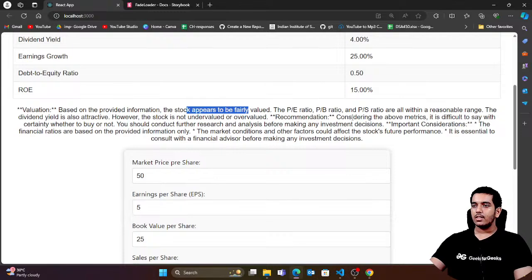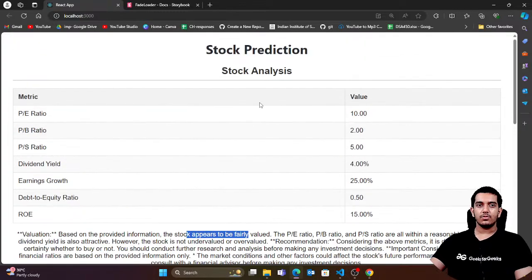The recommendation: considering the above metrics, it is difficult to say for certain whether to buy or not. You should provide more details. Okay, so this is the AI suggestion. You can make investment decisions considering more research and analysis. Okay, so this is the response from the AI.